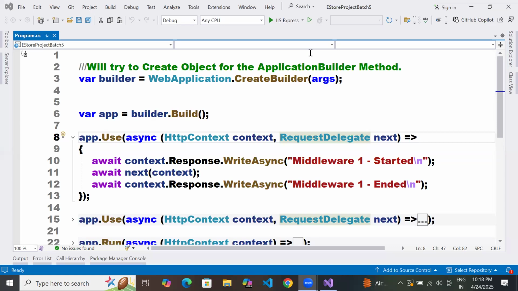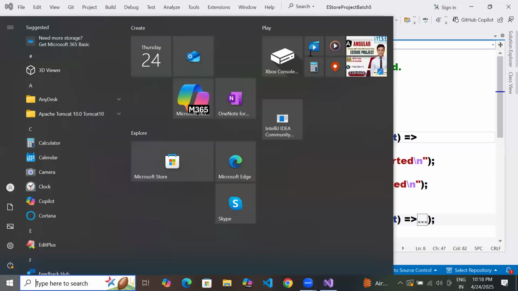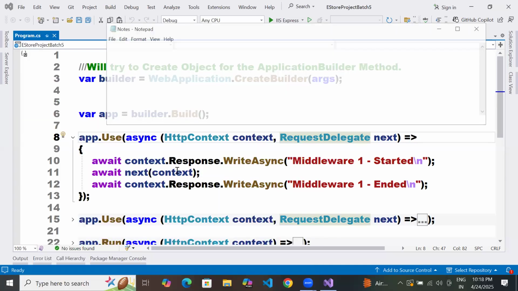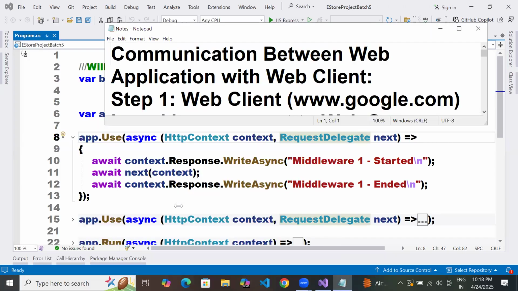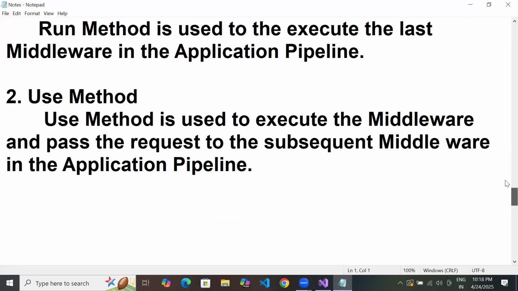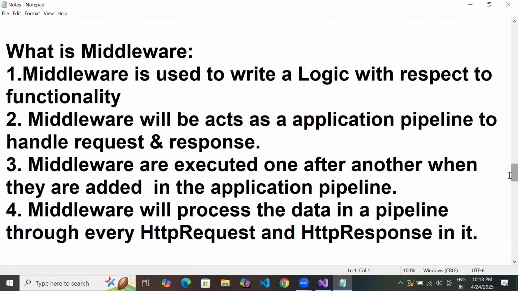Come on, guys. Every HTTP request and response goes through the middleware. Okay. Anything else? Whenever user makes a request to the application, the builder object will be built, and then it gives the request to the middleware, and middleware sends back the response to that application.